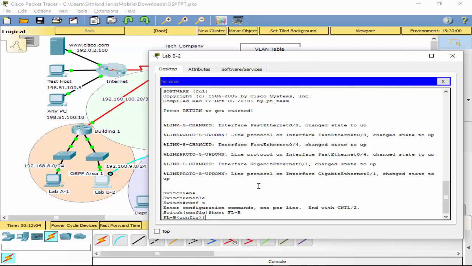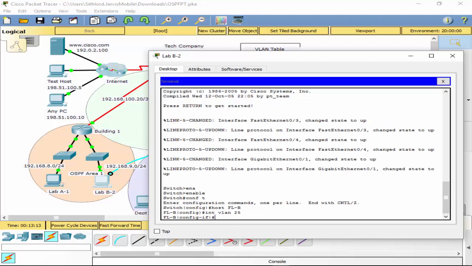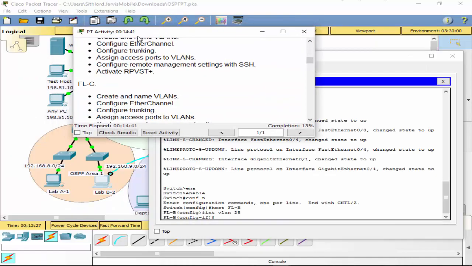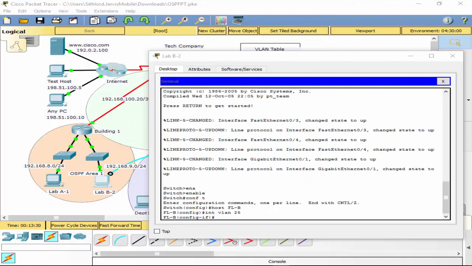and FLB has an SVI on interface VLAN 25. How did I get that? Well, if we look at the IP addresses in our beautiful chart here, our SVIs are in this network. I assigned this to VLAN 25. They are all in that network, and so it must be interface VLAN 25 that we're going to be managing from. Must be our management VLAN.